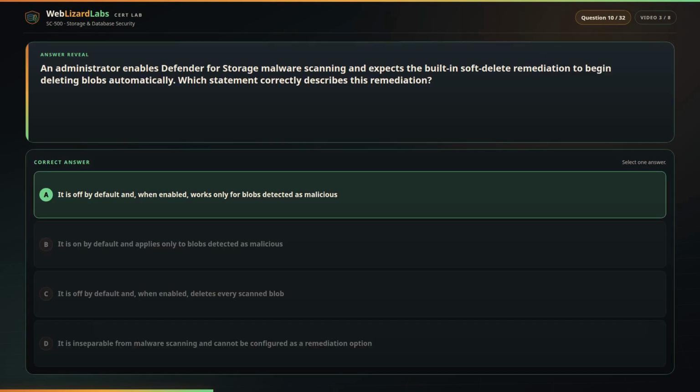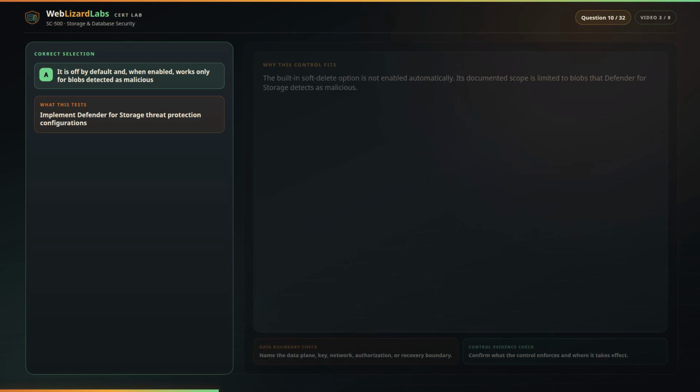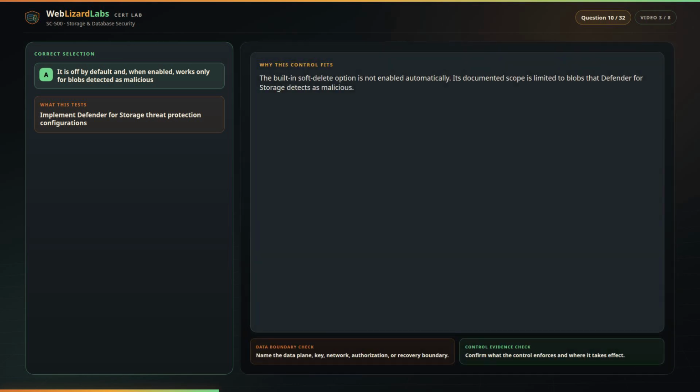The correct answer is A. It is off by default and, when enabled, works only for blobs detected as malicious. The built-in soft delete option is not enabled automatically. Its documented scope is limited to blobs that Defender for Storage detects as malicious.